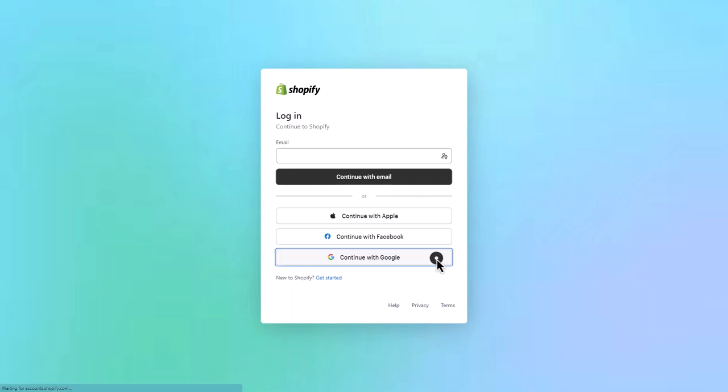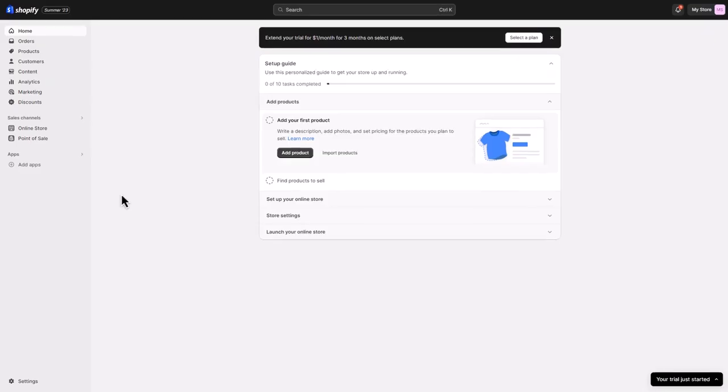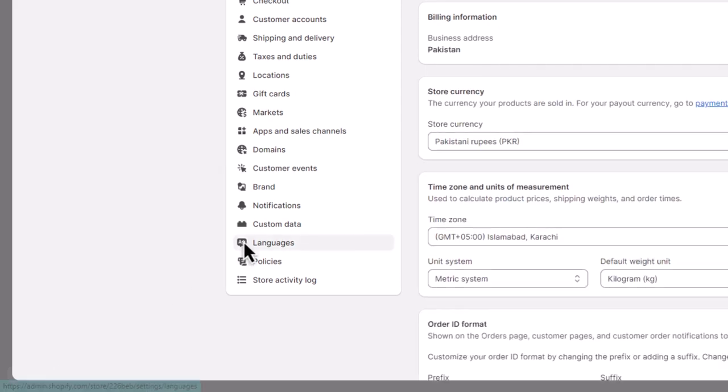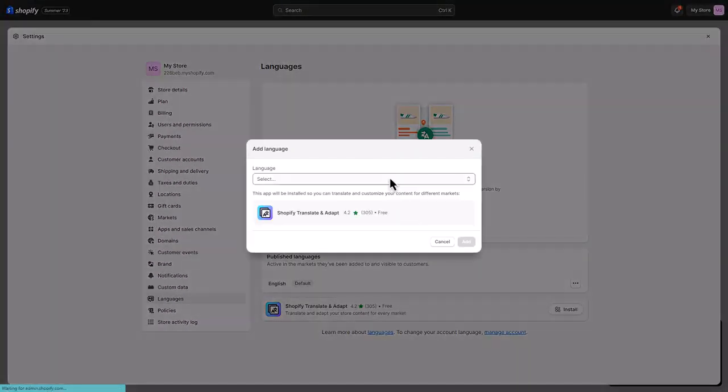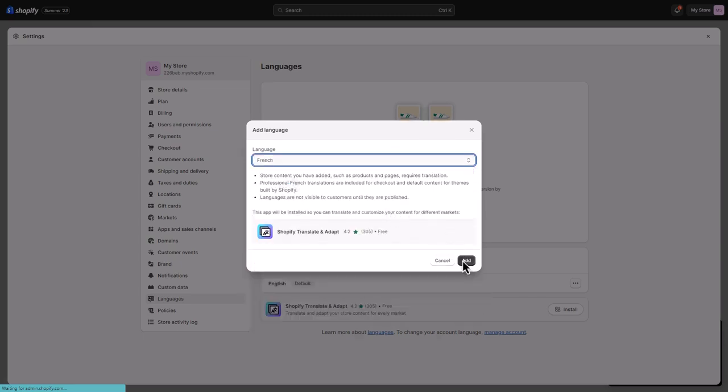First, log into your Shopify admin dashboard. Click on Settings at the bottom left corner. Go to Languages. Click on Add a Language. A pop-up window will appear in which you can select your preferred language. Once you select your preferred language, click Add.